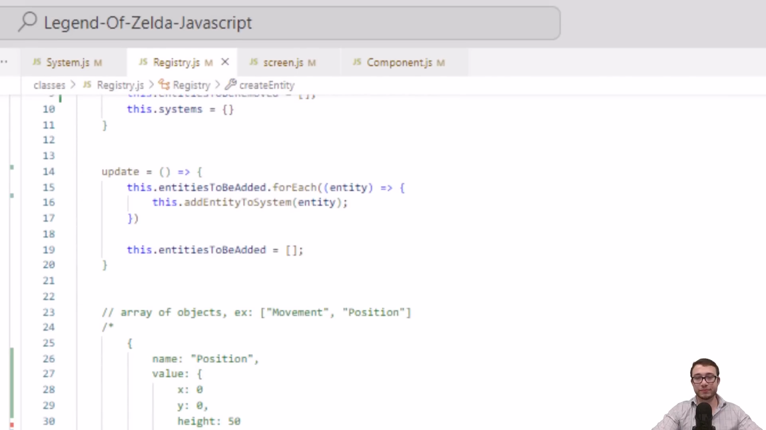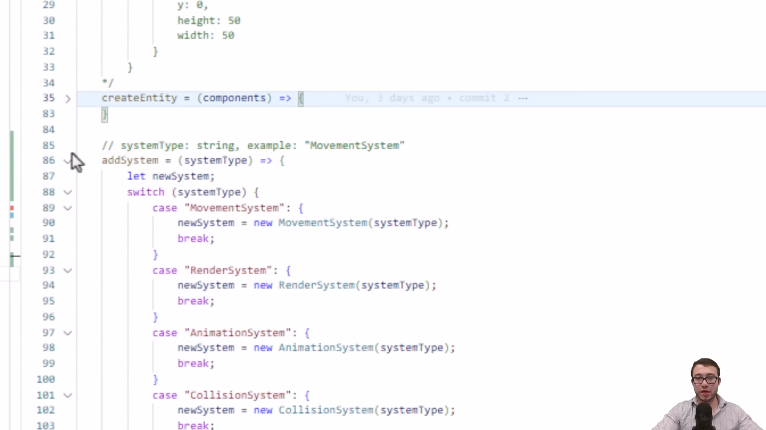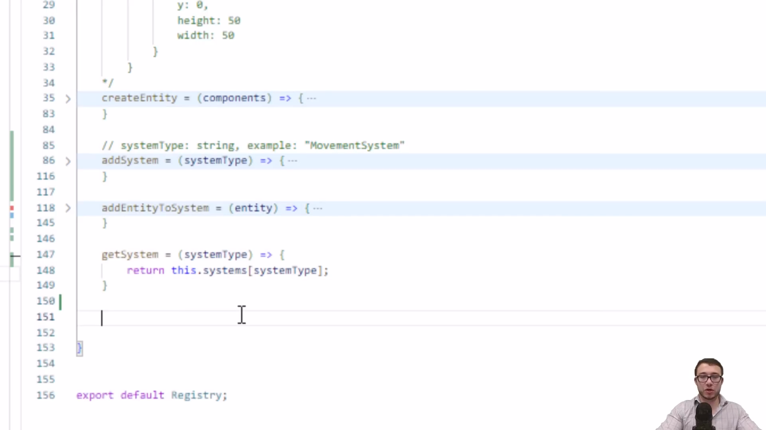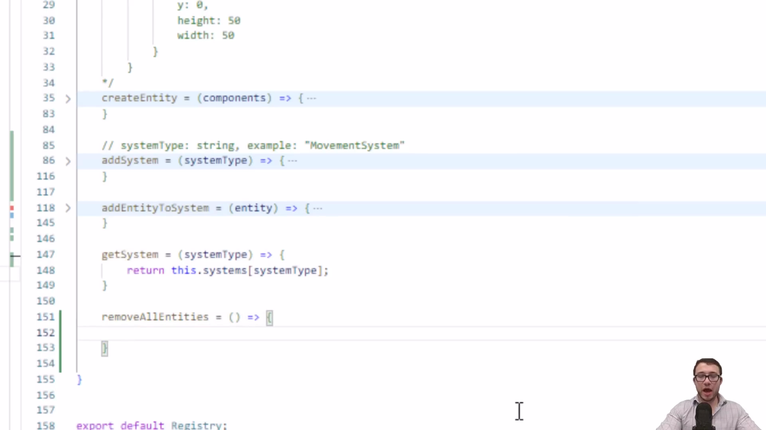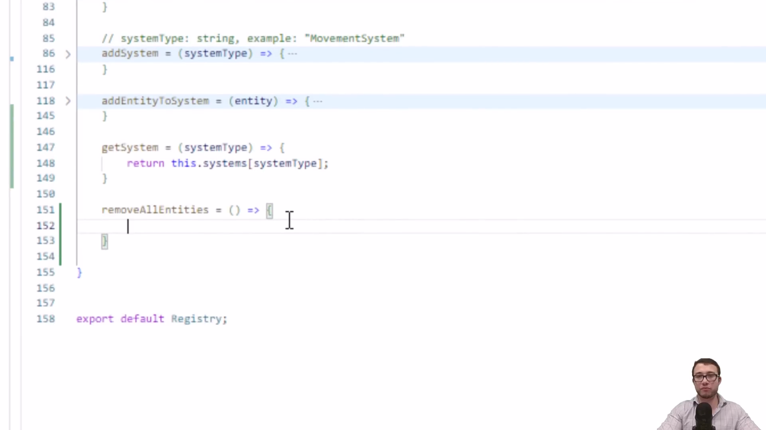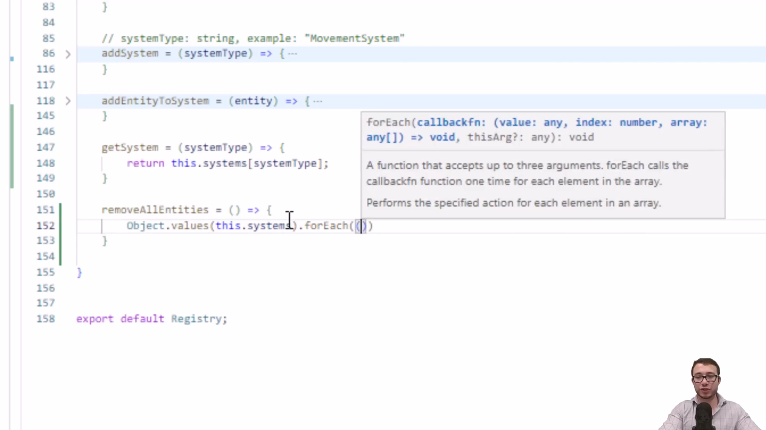So let's go down, and I'm going to create a new function. Let's call it remove all entities. We have already every system within this object. So in order for us to loop through this system's property, we need to use Object.values, and we're going to pass in this system so we can loop through it. And then we're going to go into each system.